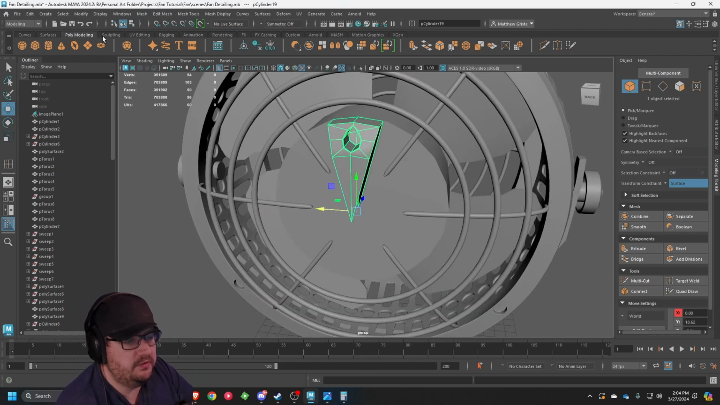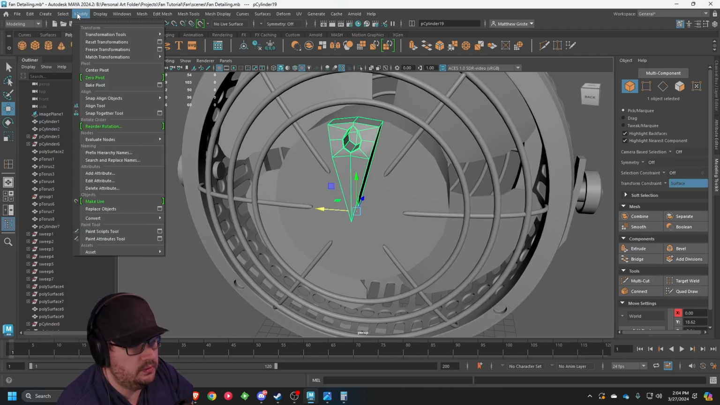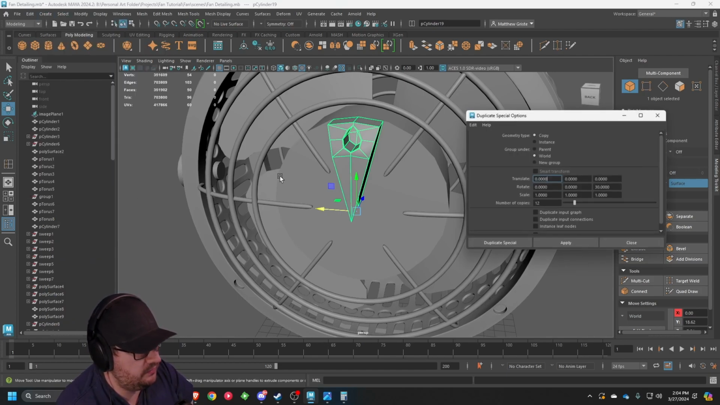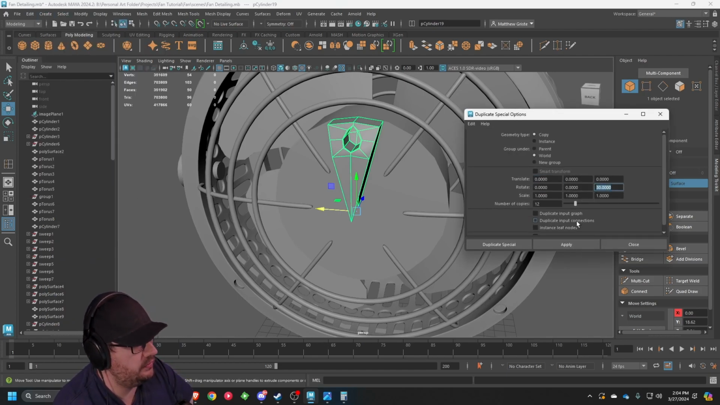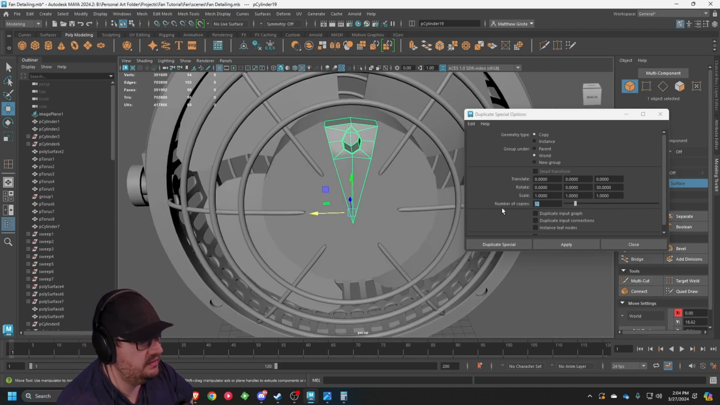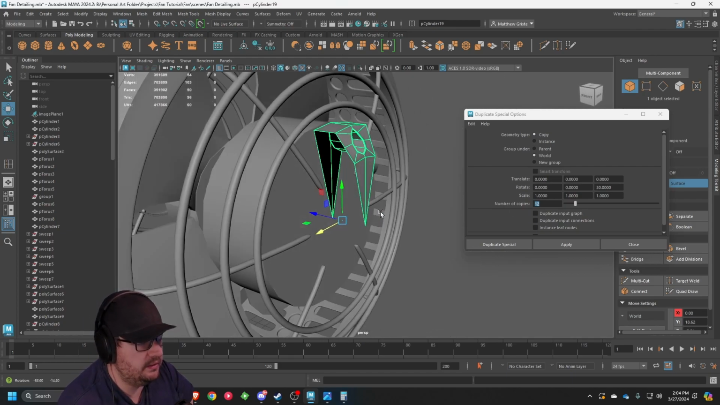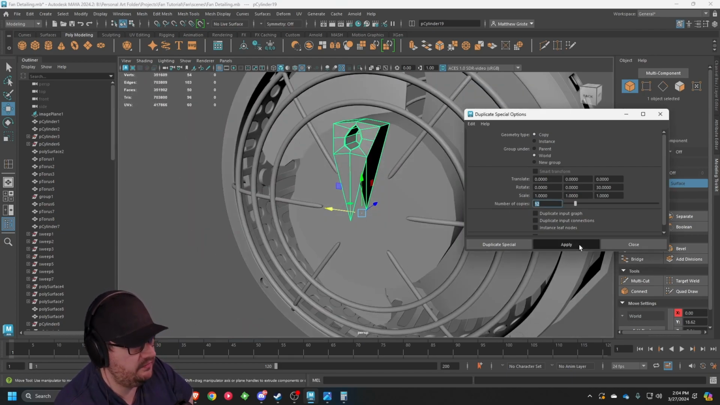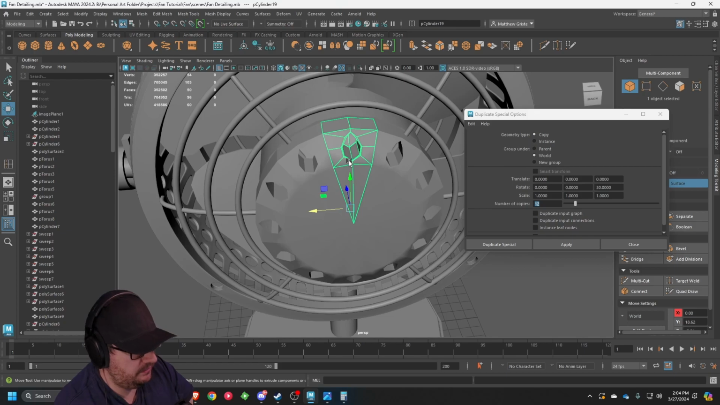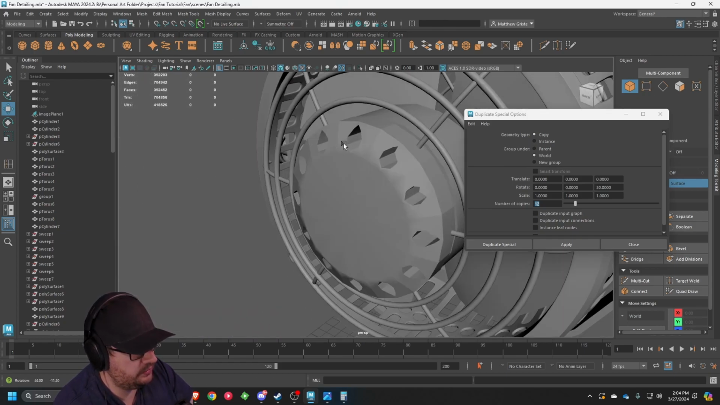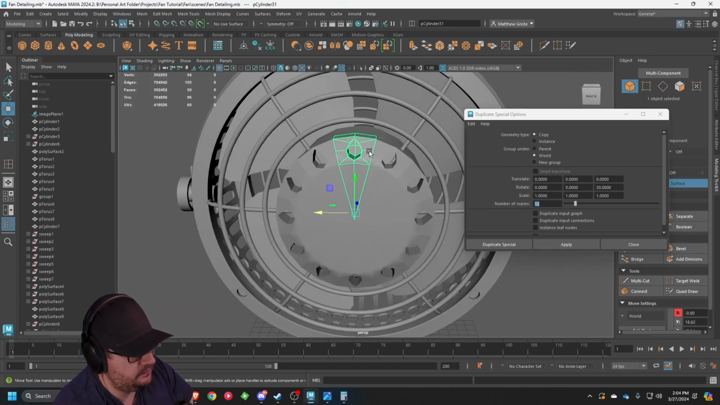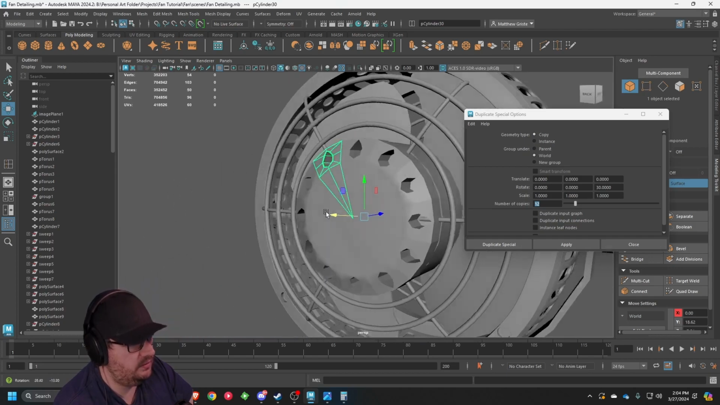Okay, so now that we have our piece, we're going to go to Edit, Duplicate Special. We're going to change this to 30 degrees. We're going to change this to 12. We got to that by dividing 360 by 12. The reason we're doing the even number here is because we've already cut this in half. So once we duplicate that, it might give us an extra face, but otherwise we're good there. So now we got 1, 2, 3, 4, 5, 6, 7, 8, 9, 10, 11, 12. So we have our 12 pieces that we need.